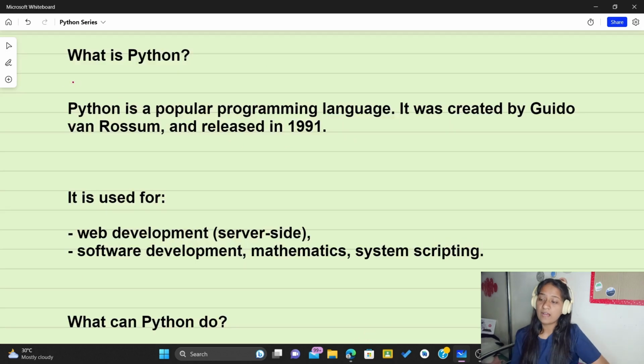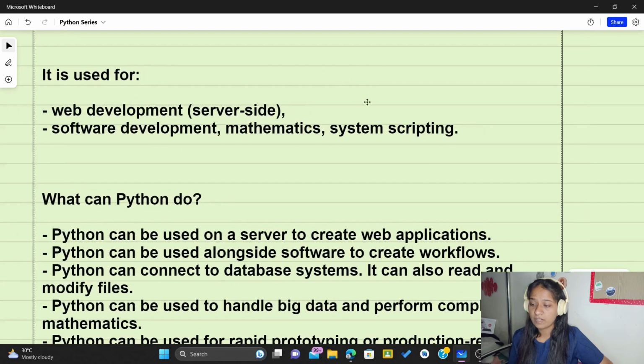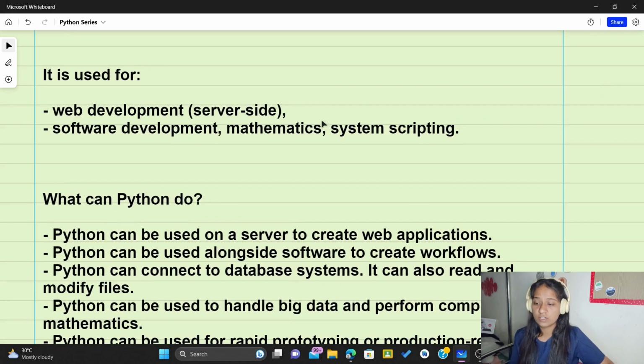So a lot of you might have a question of what is Python. Python is a popular programming language which was released in 1991. Python is used for web development, server side. So basically Python is the substitute for JavaScript, if you ask me. Like server side, JavaScript runs in server side, and Python also does the same thing. And there are more uses of Python, that is software development, mathematics, and system scripting.